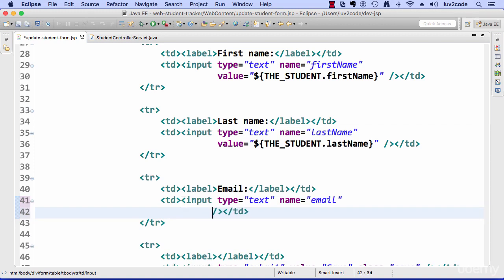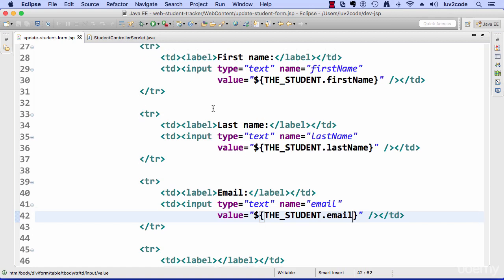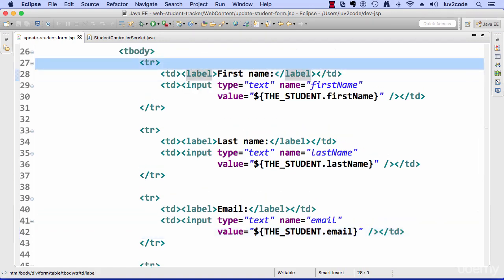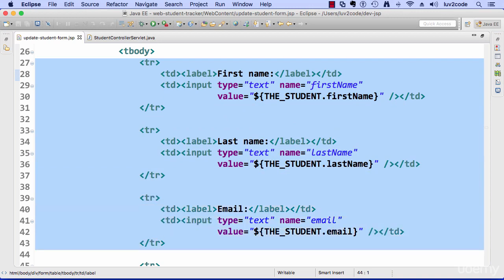And I'll do a similar thing here for the email address. So I'll say the_student.email. All right, so this looks pretty good. Basically this section of code here is what we use to pre-populate the form with the information from the student, their first name, last name, and email address.